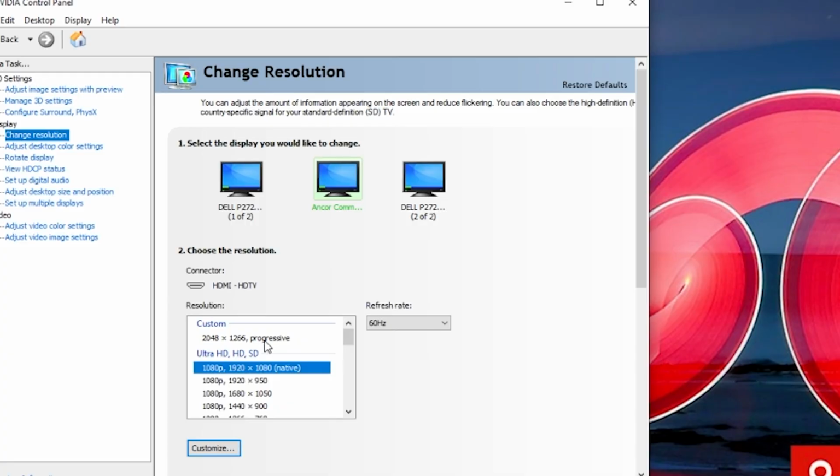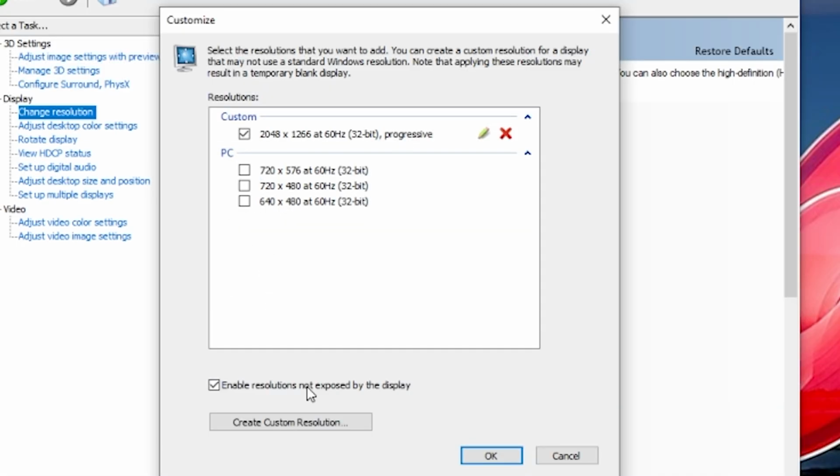Alright, so the next step is to create a custom resolution for your smaller screen. In order to do that, we're going to go back into the Nvidia Control Panel. We're going to go to Change Resolution, which is the first thing under Display, and then click on the display you want to change, and then hit Customize. This will open up a window. You're going to hit Enable Resolutions Not Exposed by the Display at the bottom, and then click Create Custom Resolution.